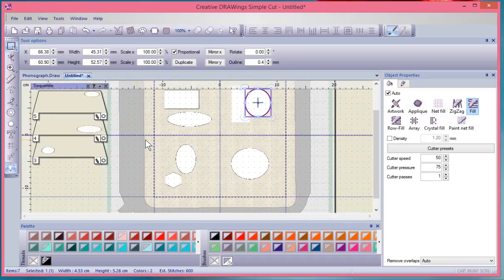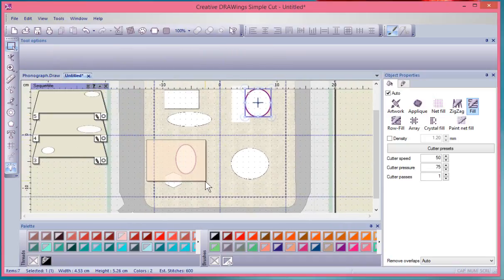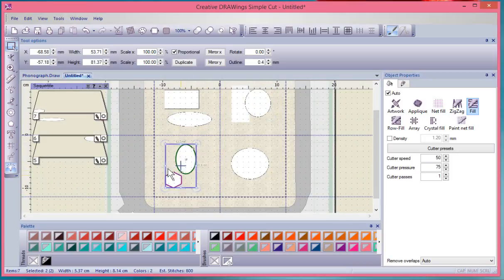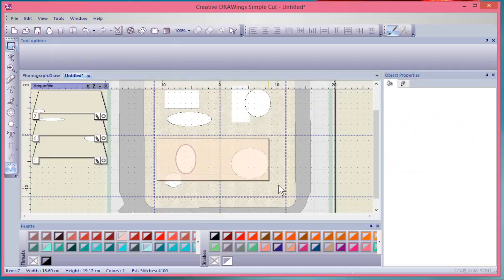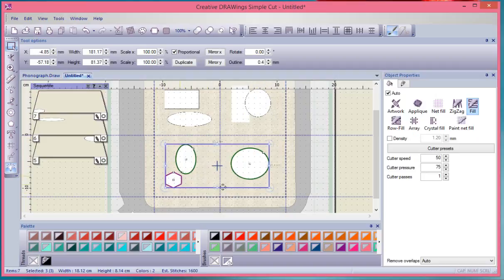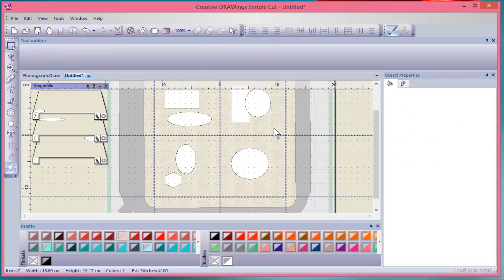If I click and drag to create a box, a rectangle selection, whatever is fully included in that rectangle is what gets selected. So I can select all three of these shapes in one selection box. Now, if I want to unselect or let go, I can just simply click on an empty space, and that will deselect what's already been selected, and I could start again. So that's the rectangle selection.